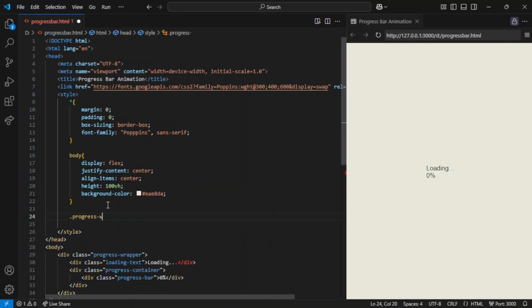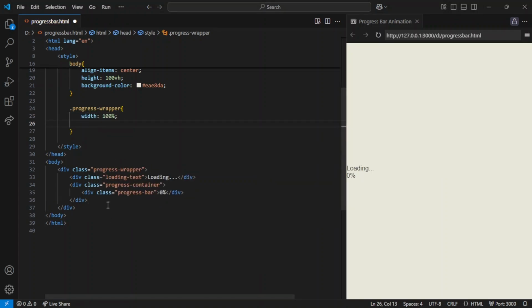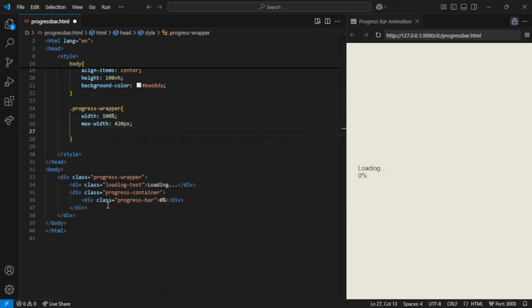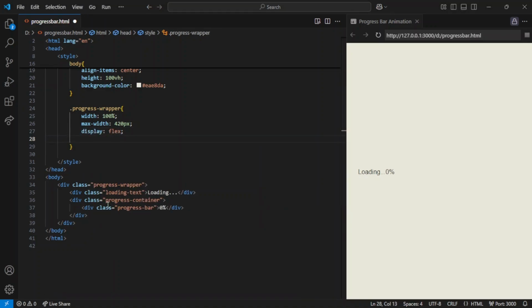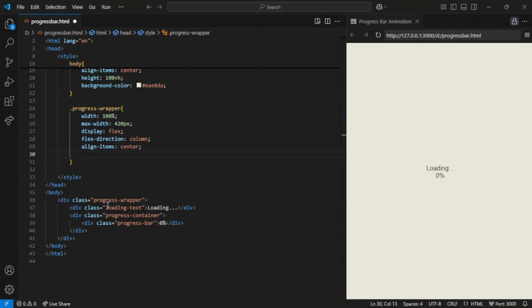Next, we have the progress wrapper, the container that holds both the loading text and the progress bar. It takes up 100% of the available width, but to keep things compact, we set a maximum width of 420 pixels. Inside this container, we use Flexbox again, but this time we set the direction to column, so the elements stack vertically instead of side by side. Everything remains perfectly centered inside it.